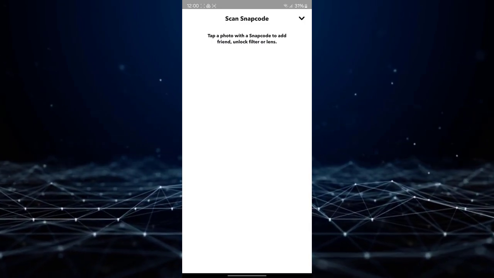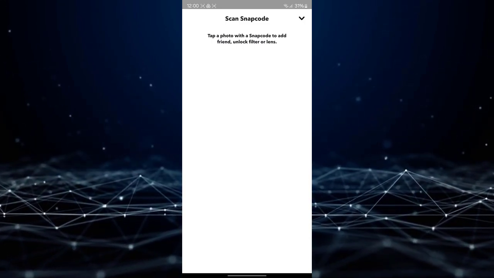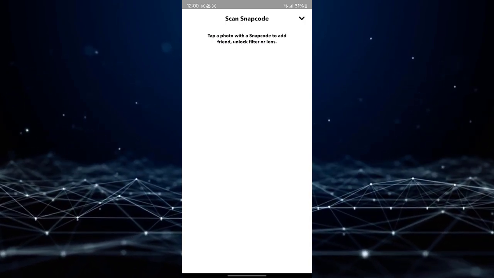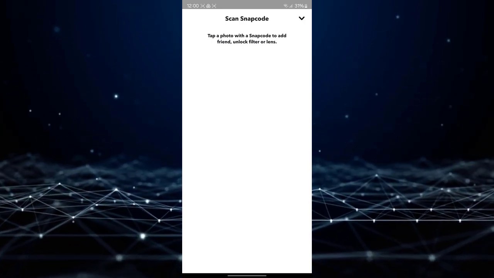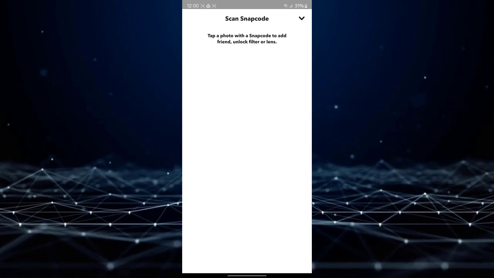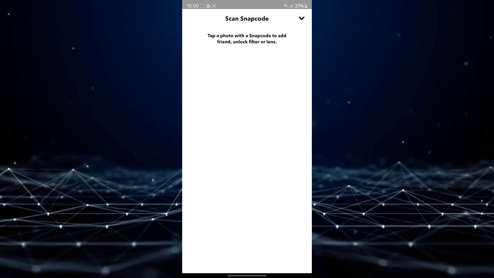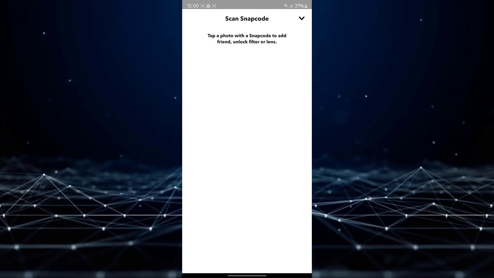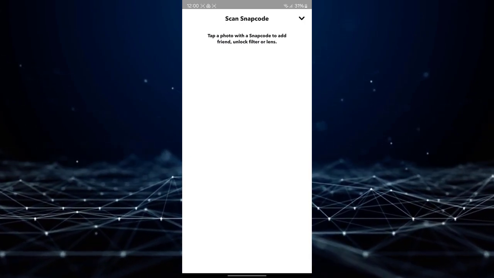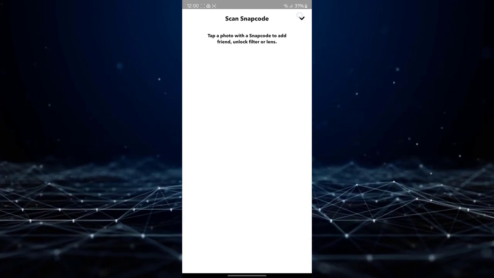Upon selecting the code, Snapchat will automatically scan it and execute the corresponding action, such as adding a friend, unlocking a lens, or joining a group. By following these steps, you have successfully scanned the Snapchat code. Please note that the code must be saved in your gallery before attempting to scan it within the Snapchat application.